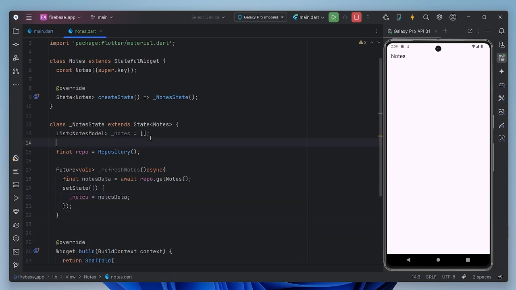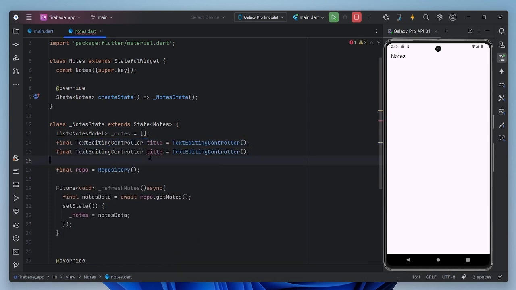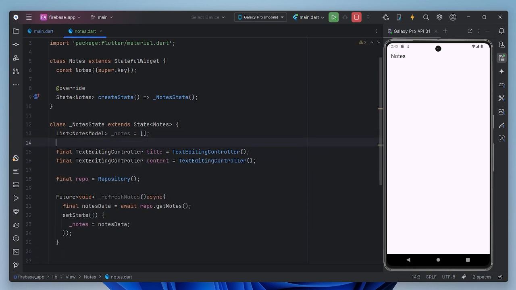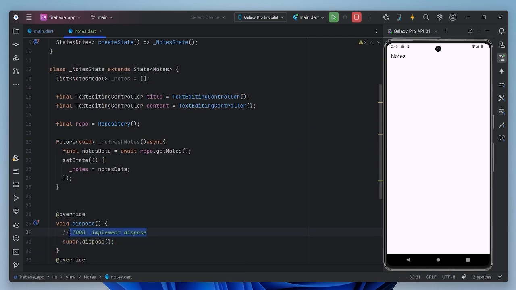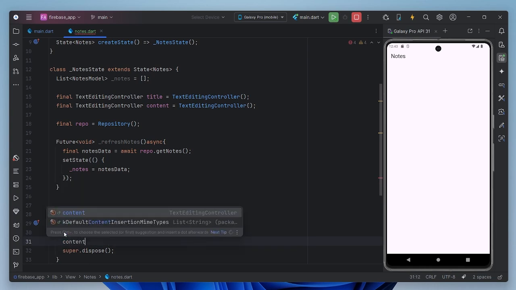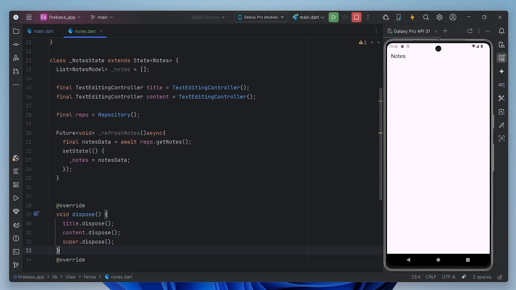Next, we'll create two text fields, one for the note title and one for the content. We'll also make sure to dispose of these controllers properly to avoid memory leaks. This is a good practice for optimizing performance and keeping our application efficient.